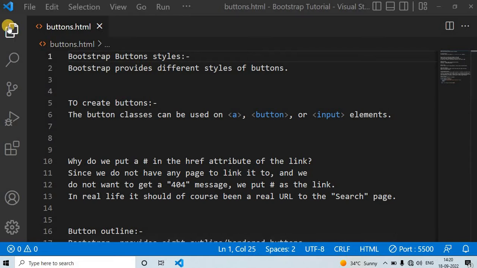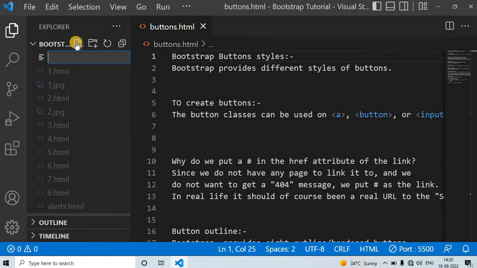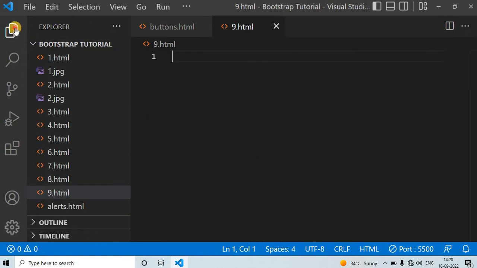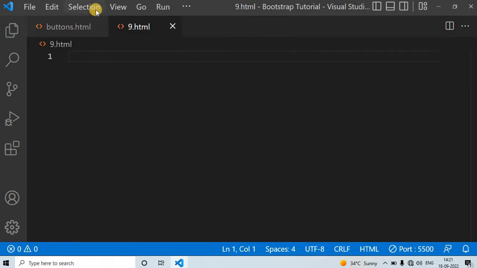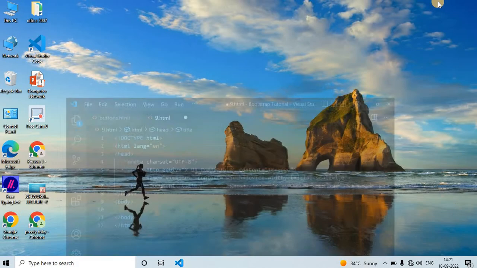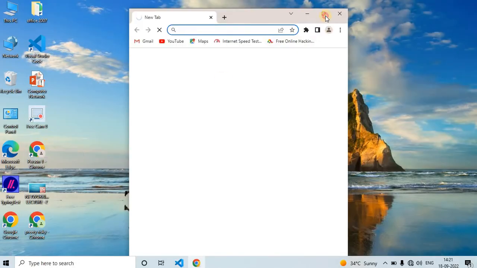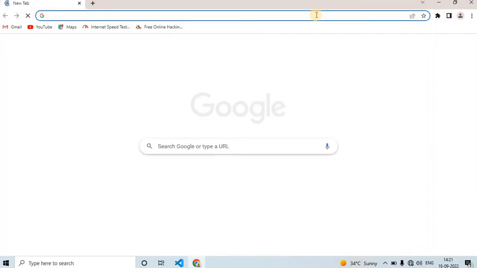Let's make a new file, tutorial9.html, and the first step is to import the HTML document type. Copy the CSS file, go to Google Chrome, and search for Bootstrap.